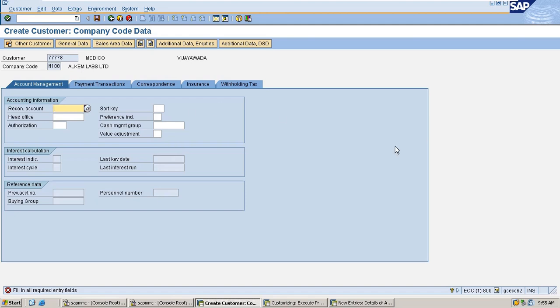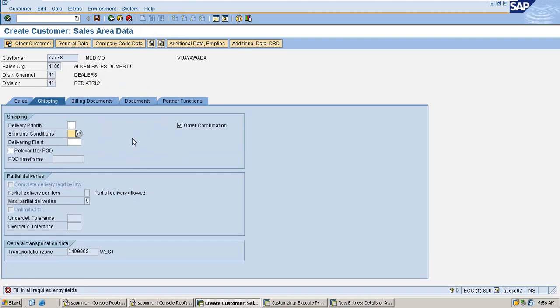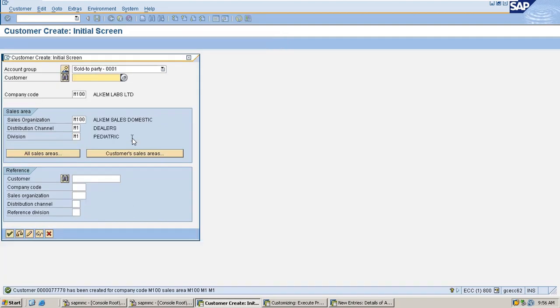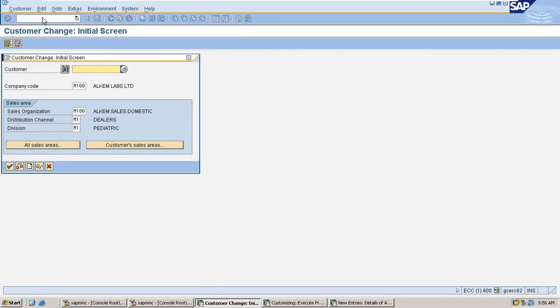Yeah, here it is asking for the reconciliation account, because so far we have completed the general data of the customer. Wait a while, please, let me complete this detail. Actually, I have created that customer. Let me go through the change mode of that customer.